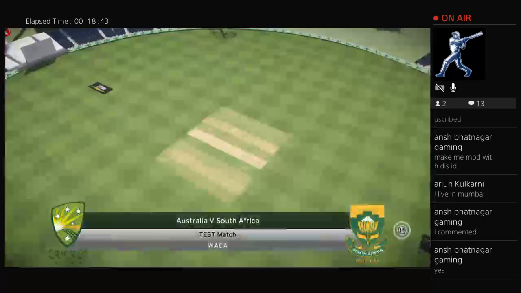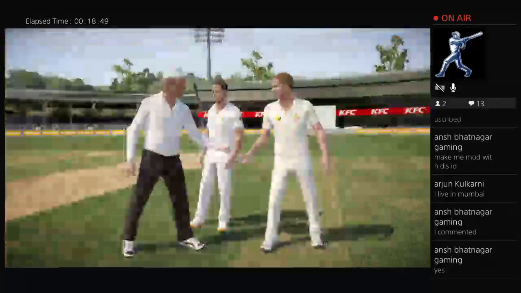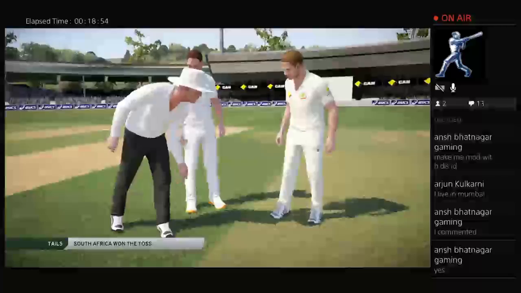So now we are playing on medium level. And now we go to the middle for the toss. South Africa bowling first means we are going to bat.